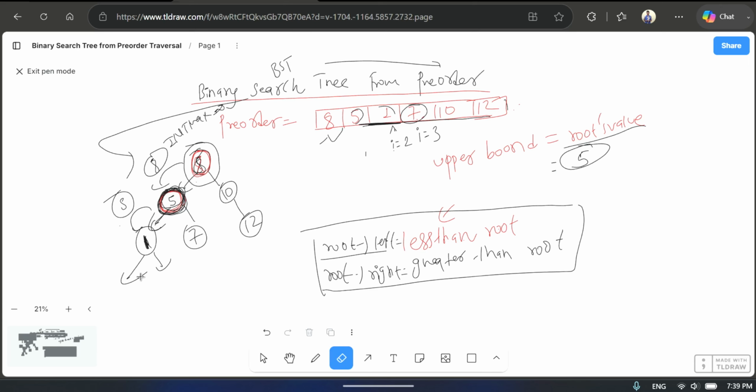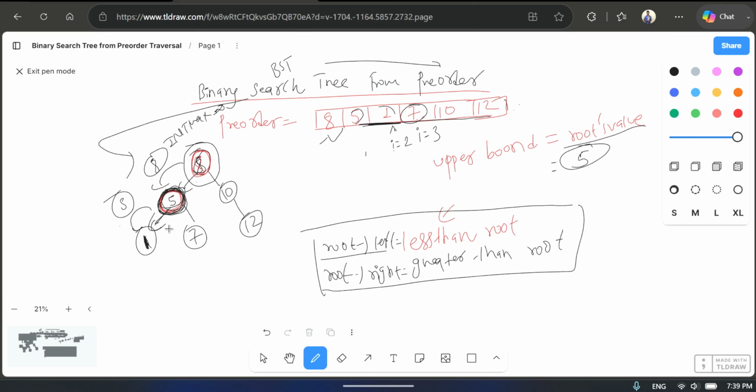Again, it doesn't hold true, so we will backtrack to this section. Now we will call the right subtree, or we try to make the right subtree. The upper bound for the right subtree is going to be the upper bound that we had here, which is 8, right? The maximum value that we can put in this section is 8 itself, not 5, because this is the right subtree, and then it should be greater than 5.